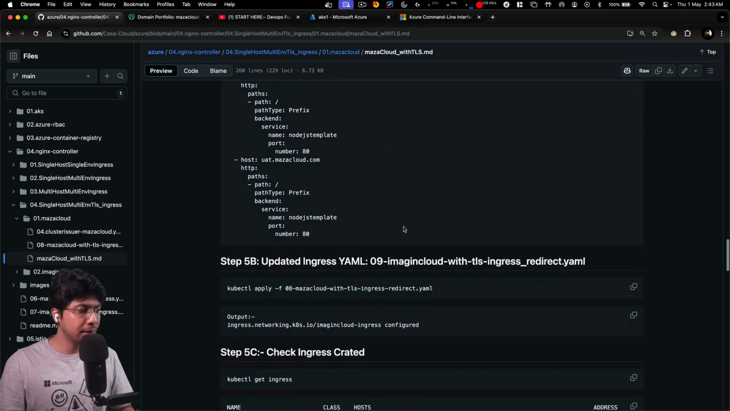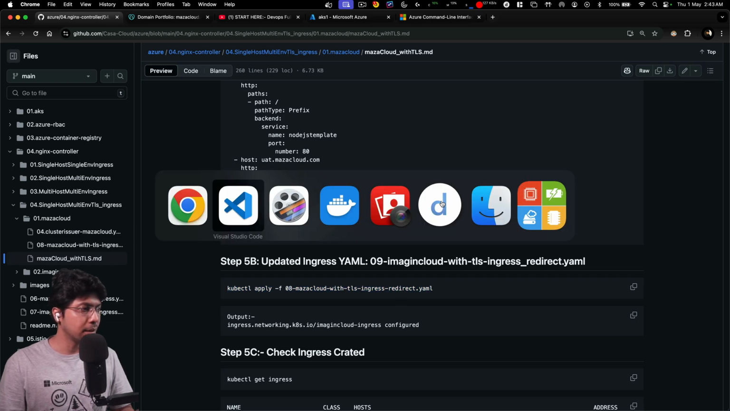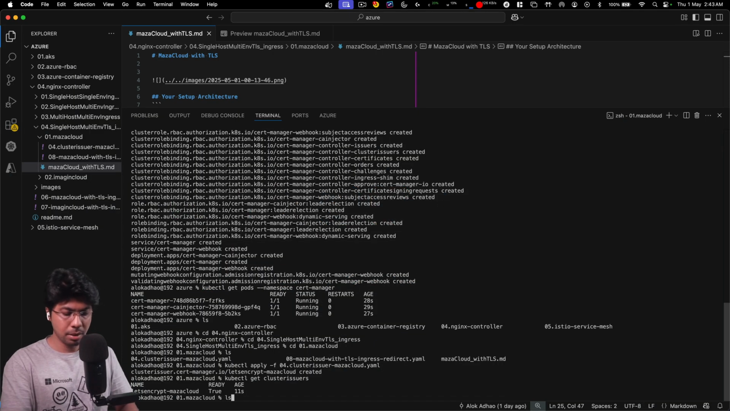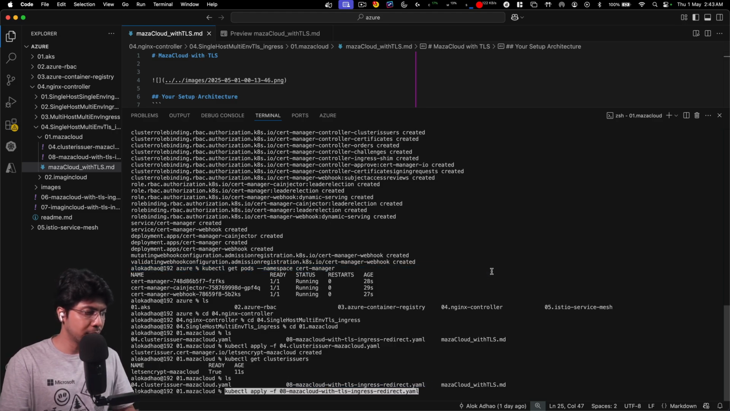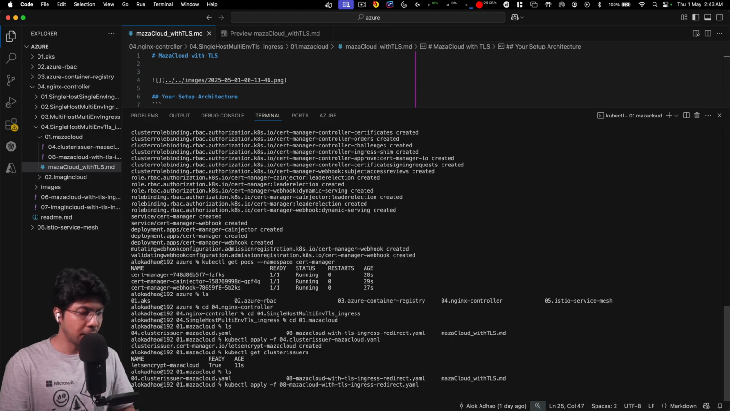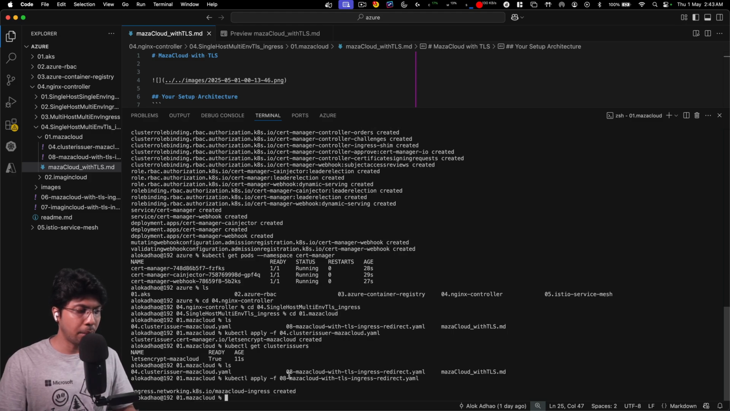What is the next step? We need to execute this, that is, we need to create this ingress. Let's go ahead and create it. ls. We already have this particular YAML file which we have just discussed. I'm just pasting kubectl apply -f and this. Okay, ingress is already created.